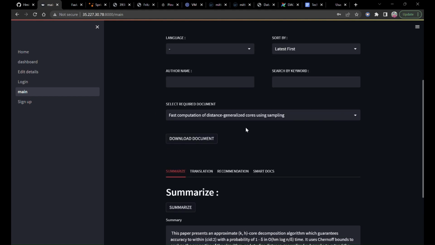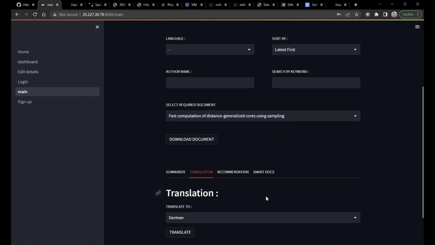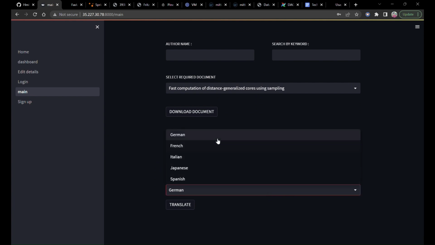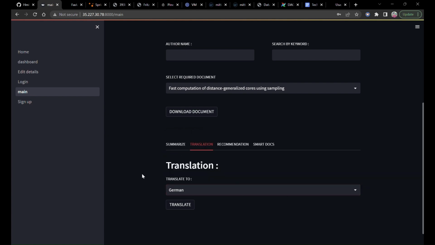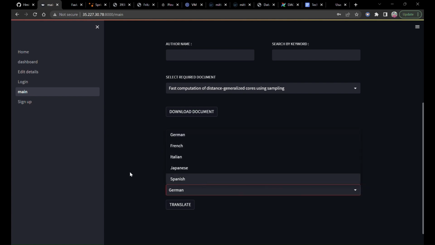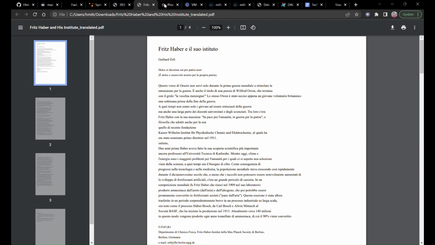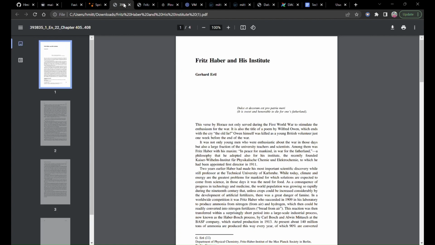So now let's talk about the translation feature. We are using the Google Translate API for translation, and these are the multiple languages which the user can select to translate the document into. I cannot demonstrate the translate feature right now because the API is a paid one and I have exhausted it already. But this is the result when I tested it.